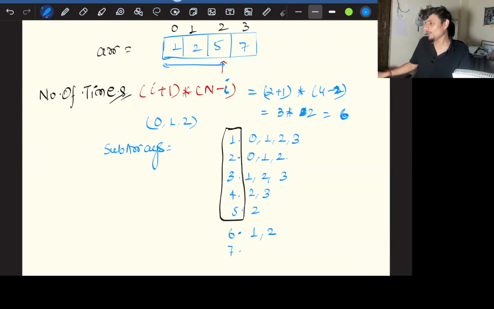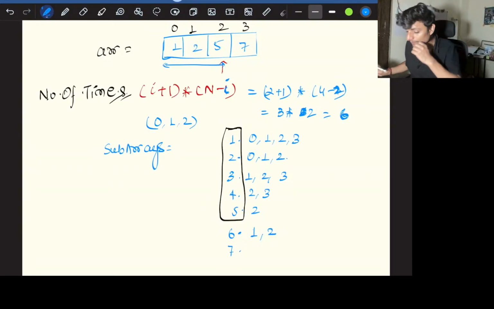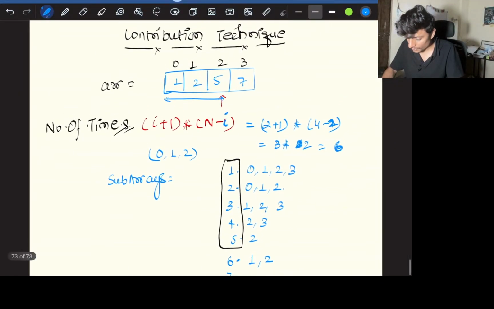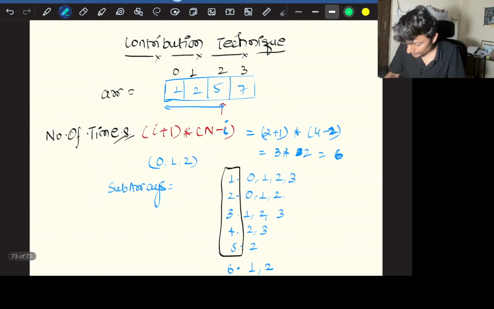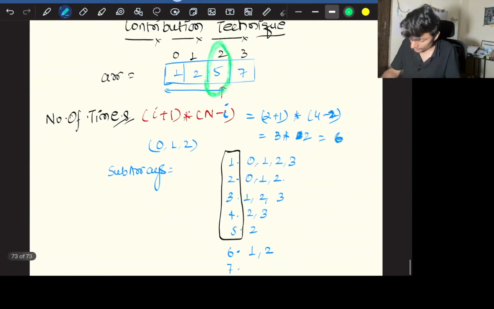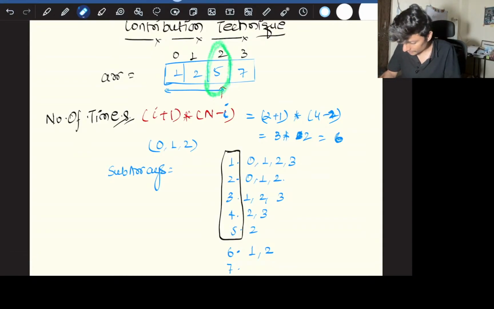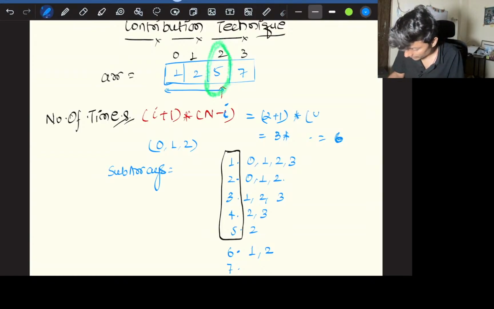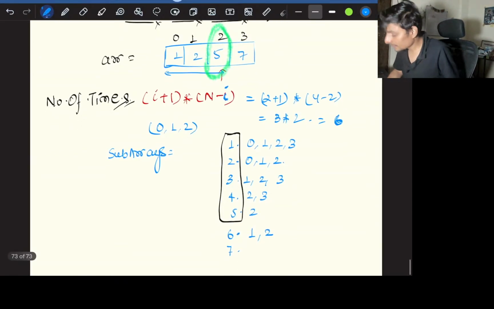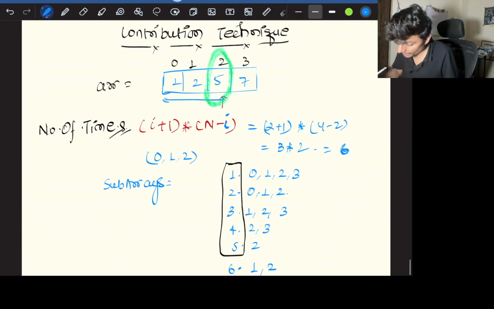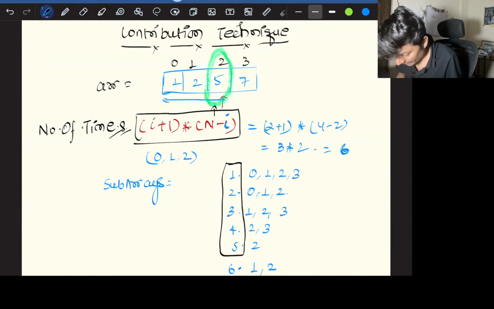Hey Samkit, how will you be able to have index 2? We are calculating it for index 2, right? How will you be able to have index 2 in the 0,1 interval, Samkit? Tell me. This is n minus i. So are you guys able to recollect this? In how many subarrays will this index come? This will come i plus 1 into n minus i times.